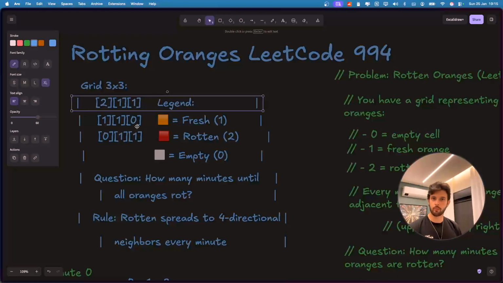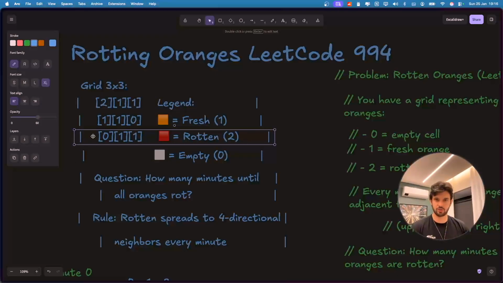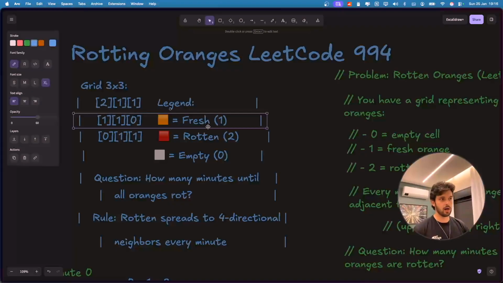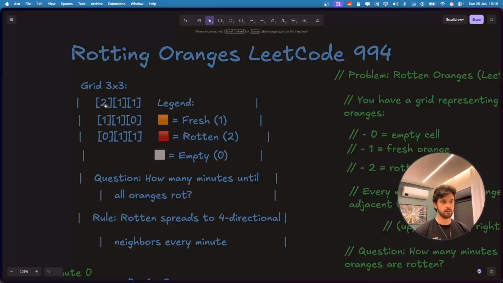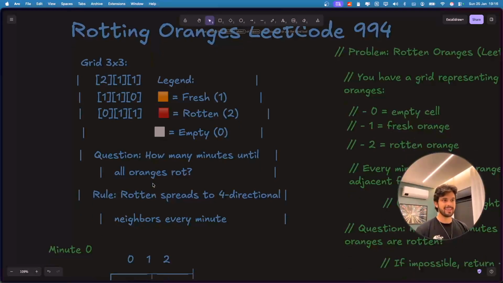And that value is super important because it can be either 0, which is an empty cell. So 0 just means there's nothing, there's no fruit inside of it. 1 means it is a healthy, fresh orange. And 2 means this is a rotten orange. So it's important to keep track of that. Okay, so for this situation we have a box with a 2 orange in here, 1s, and the 0s are empty. The goal of this challenge is to count the minutes until all oranges are rotten.